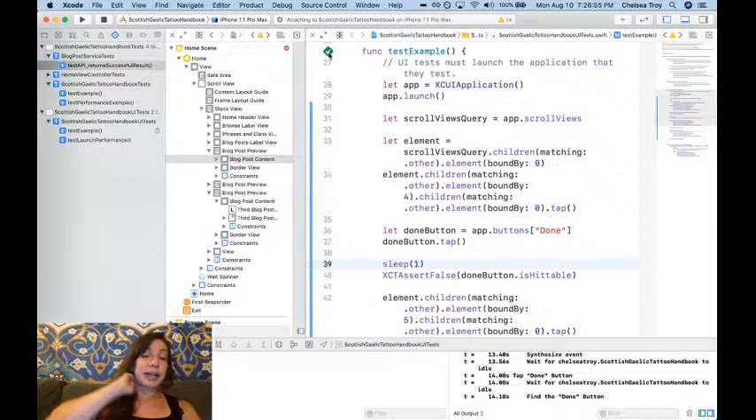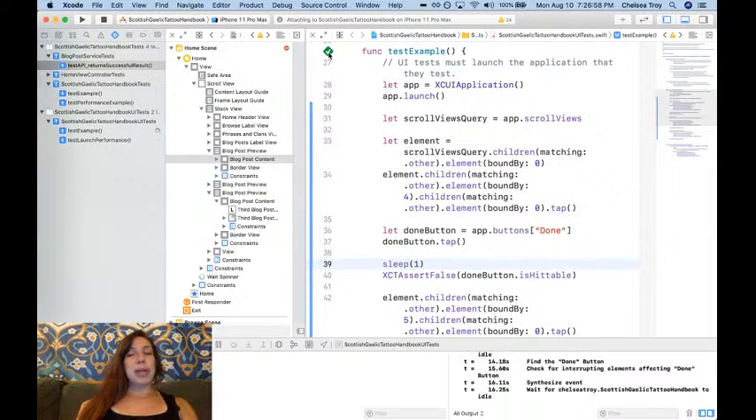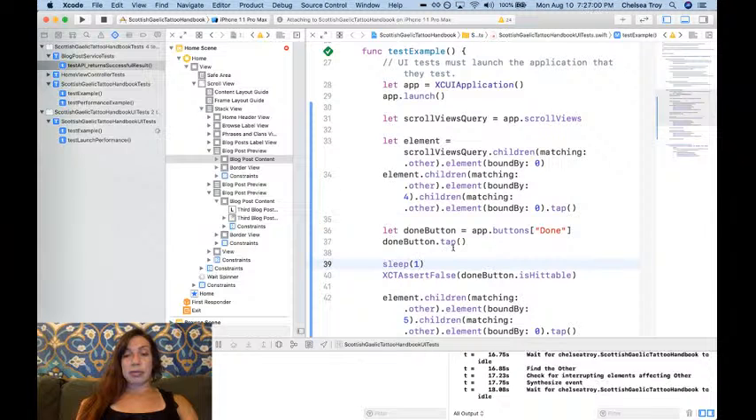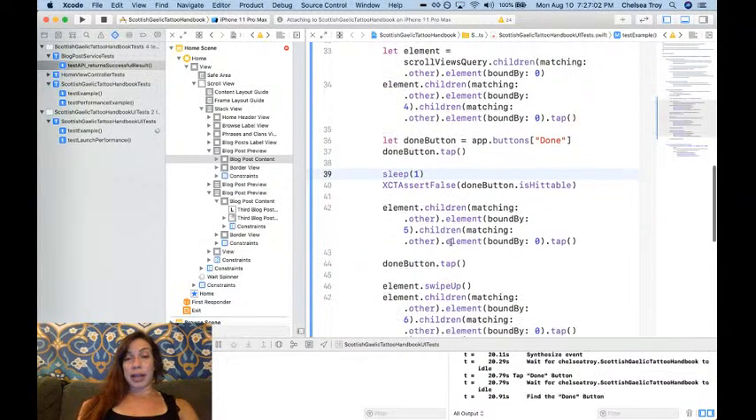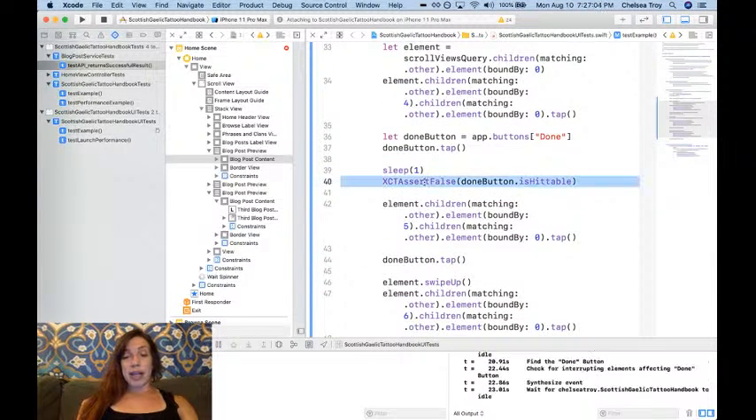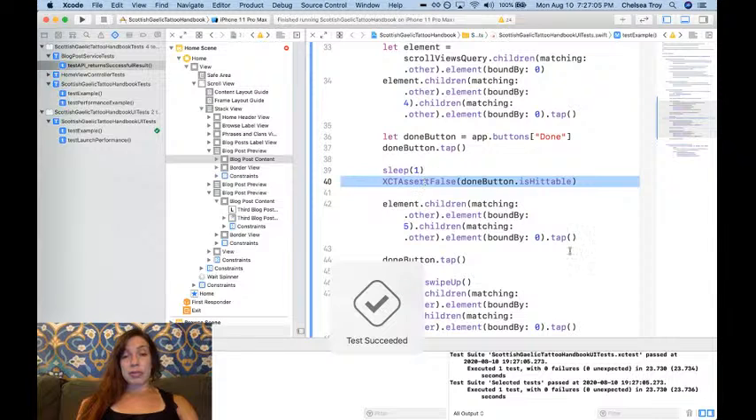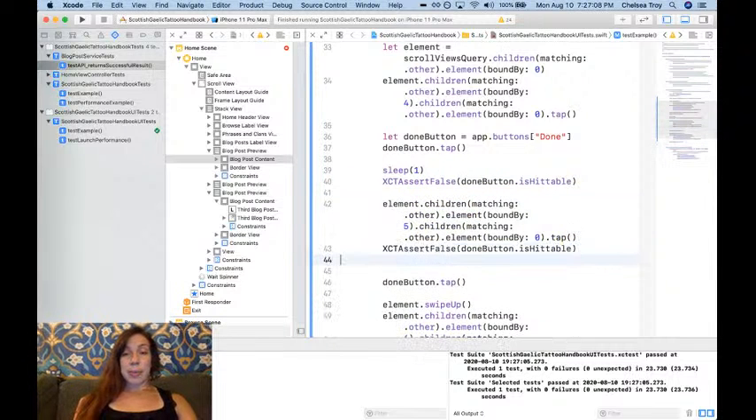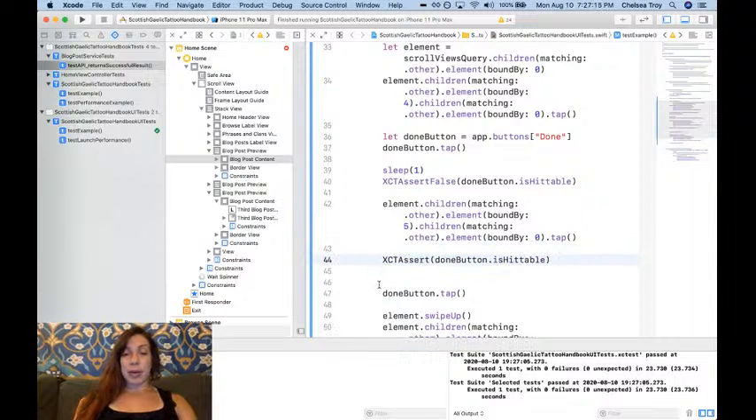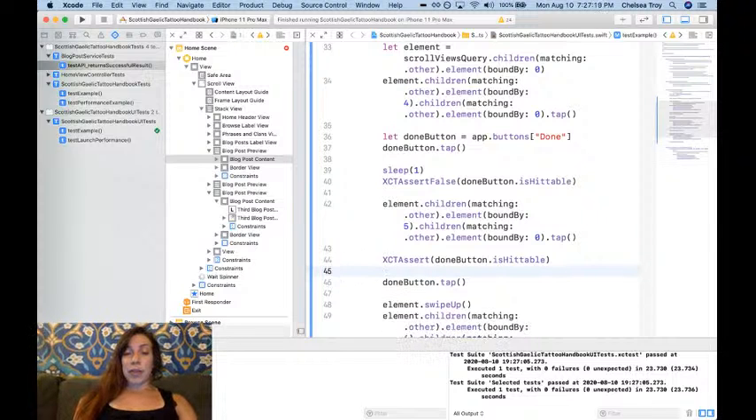Will it blend? So now we can make sure it's not hittable after it's been tapped to go away. And then we can make sure that it is hittable here. I don't think it should need extra time there because the done button comes up the very first thing when the animation starts. So I think we may not need to wait there. But we may need to wait there.